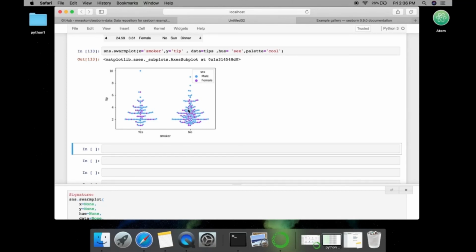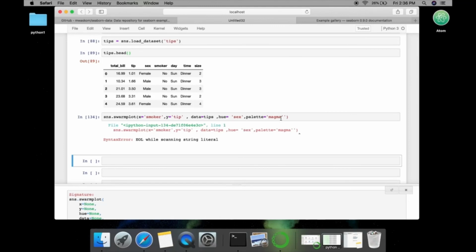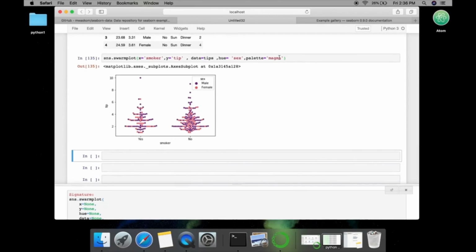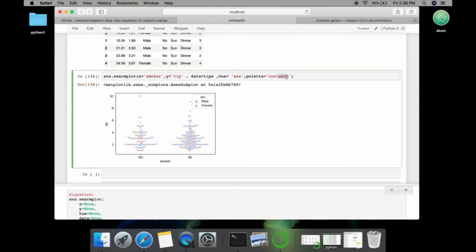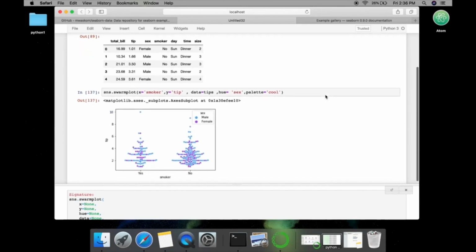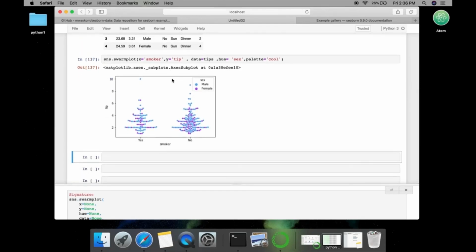So just like this one, I prefer this type. You can find your own that you prefer. There are different options here, like if you do magma here, sorry, in quotes, magma, you will have this one. If you add coolwarm here, you will have this one. So I just go for the cool one because that's cool. And after that, this one is the swarm plot, and we have also used the hue parameter here.